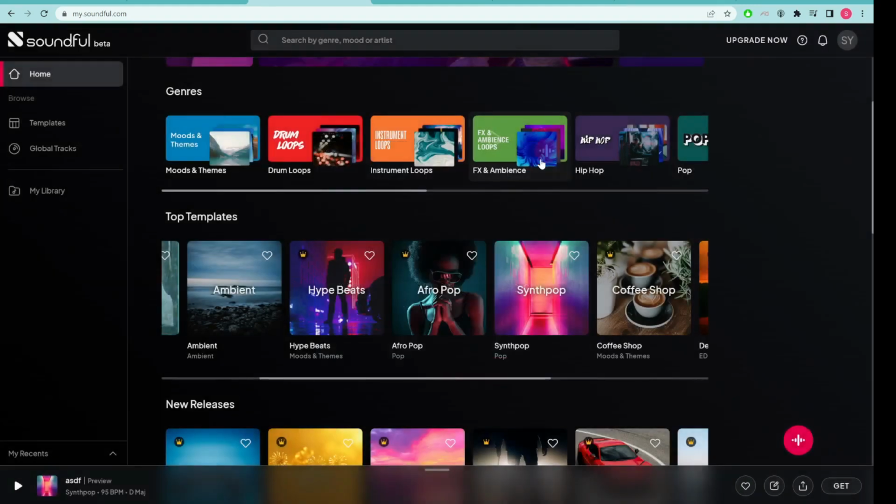So yeah, that's it for Soundful. I like the sounds generated by this so far. It's very realistic, it's well mixed, and yeah, go and see for yourself.